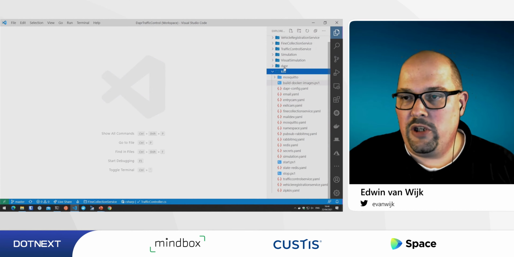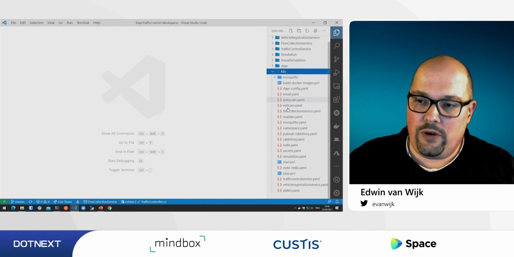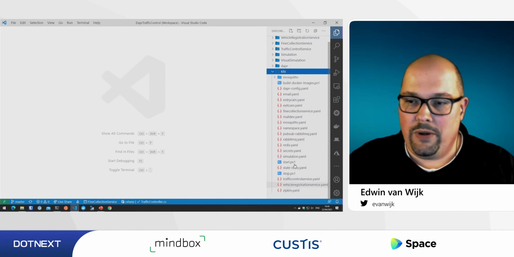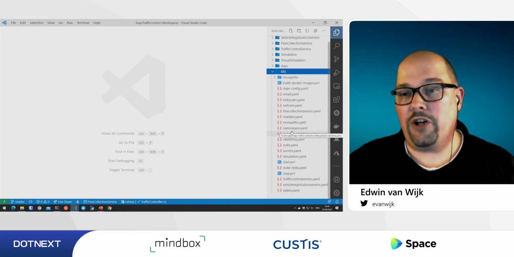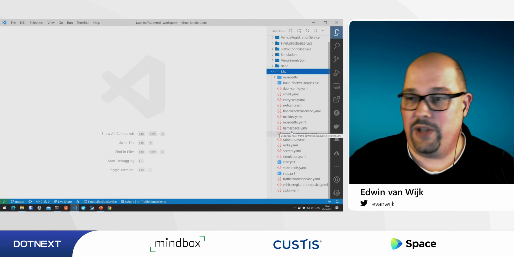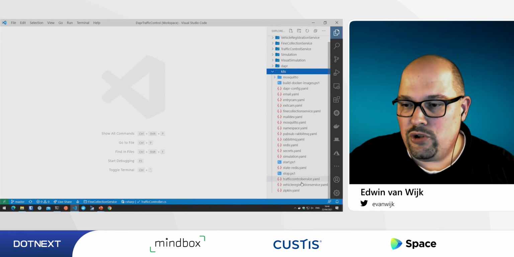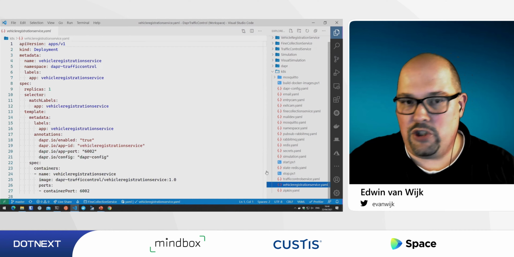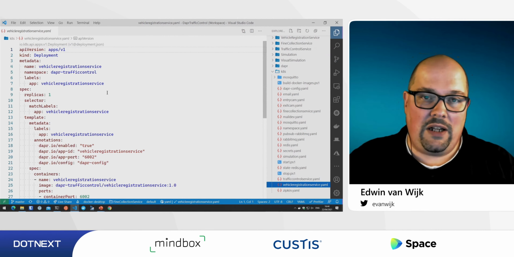I opened the Kubernetes folder, or the K8s folder, and here you see all the configuration files to roll out this solution onto a Kubernetes cluster. I'm running Docker Desktop on this machine with Kubernetes enabled. And just as Sander said before, if I look at, let's say, the vehicle registration service, then this is a typical manifest file that you use to deploy a service to Kubernetes.